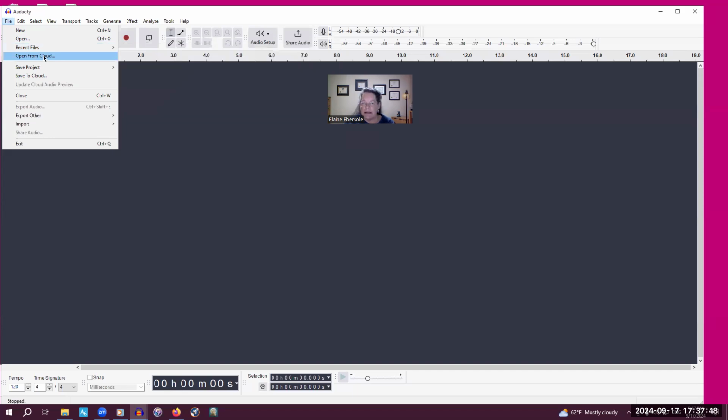I store everything on my computer, but you can use the cloud. That's not a problem. There is a save project and a save to cloud. If you use the cloud, it's a simple click. If you save project, then you have to highlight this and then take your mouse across, and then you have three choices.